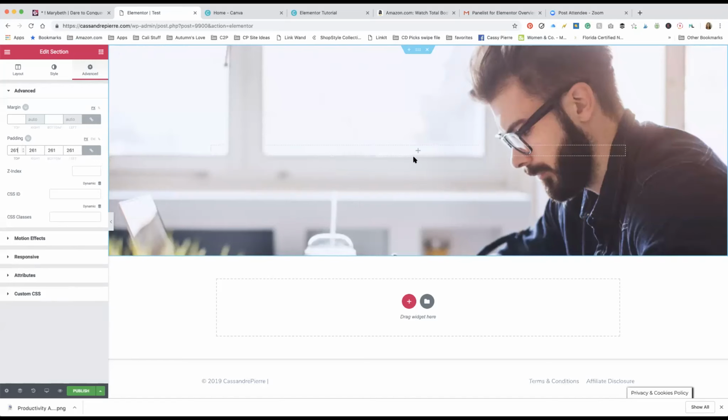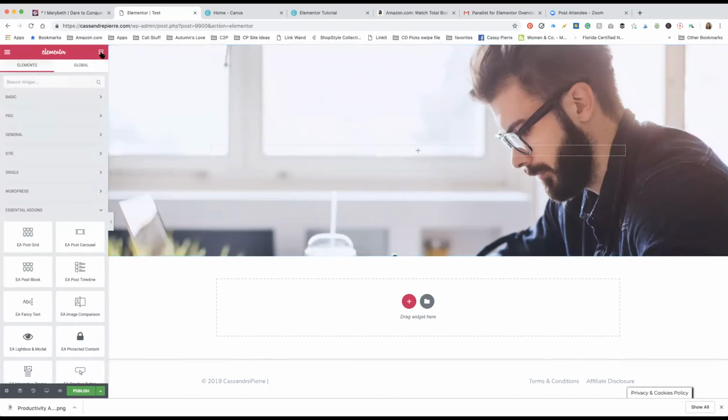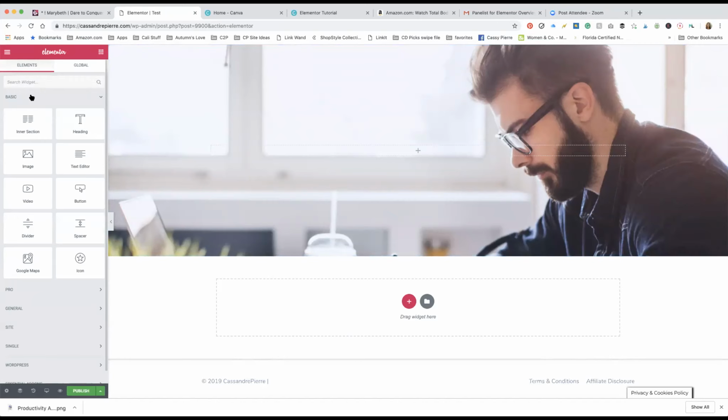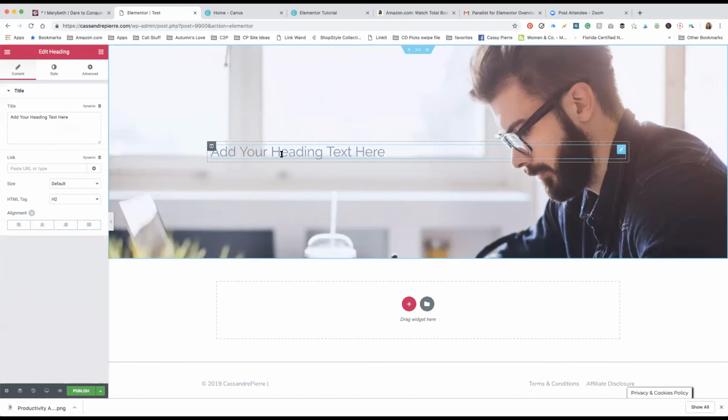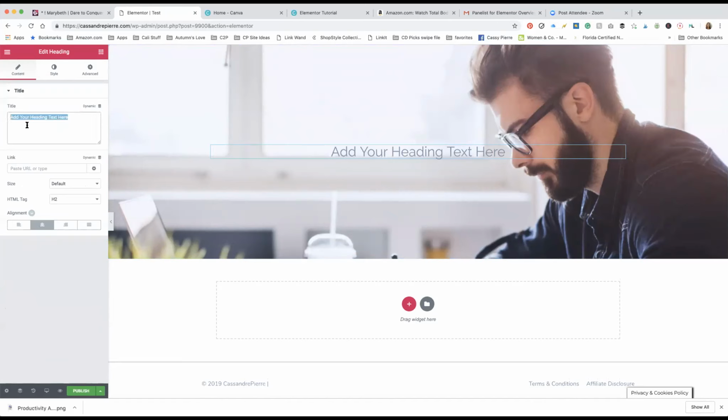So now, if you can see here, this is a column and it has a plus sign. I'm going to go back to the Elementor section right here, and I closed out some of this stuff. I'm going to click on the basic and I want to put a heading here. All I have to do is drag and drop. This is my heading. So I can put something in here and just say, you know, welcome to my site, or whatever it is you want to put in here.